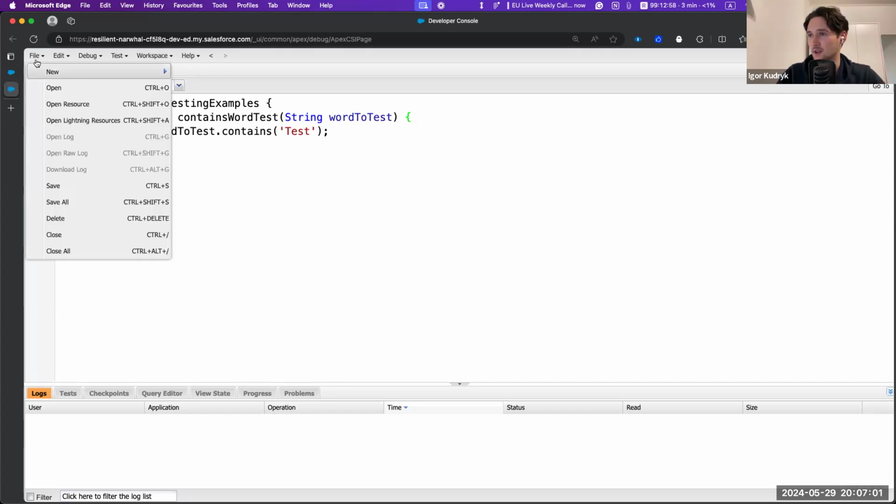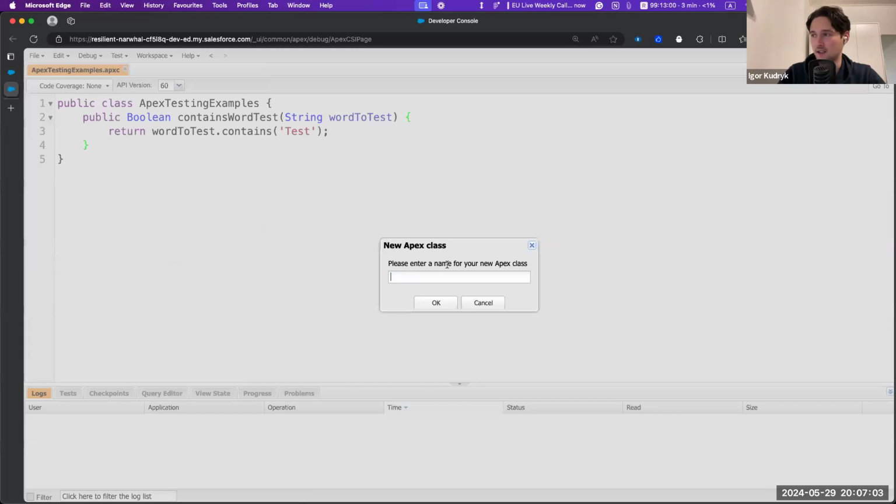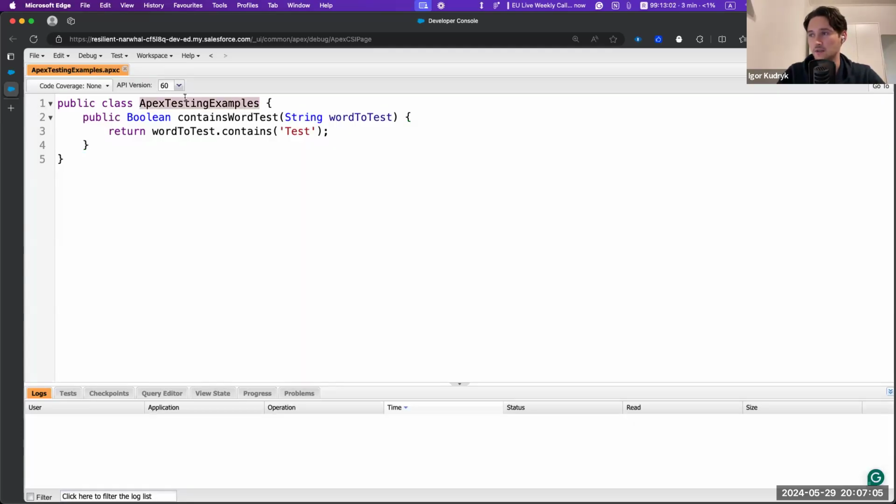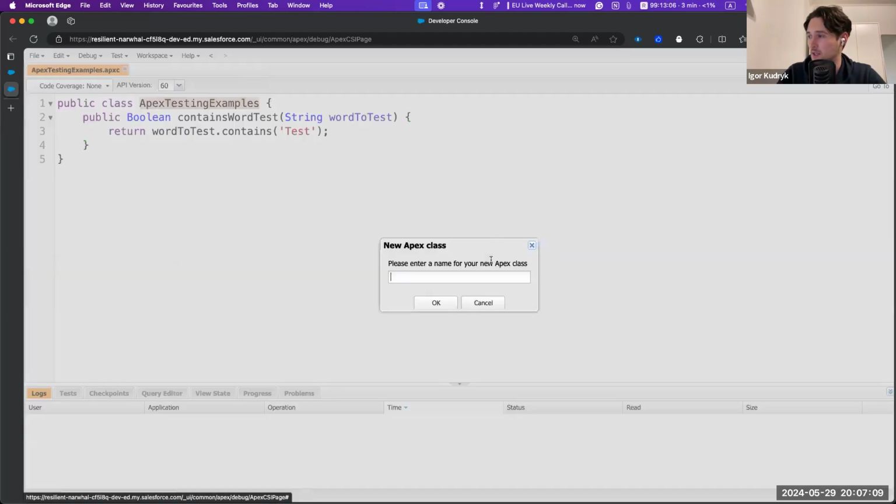And now we're gonna need to create a new Apex class. And usually, the best practice for naming your tests is you create a new Apex class, and then at the end you just write Test. There are a lot of different approaches. I've also seen that you can write something like this, Test. That's also possible. Just don't write it in the beginning.